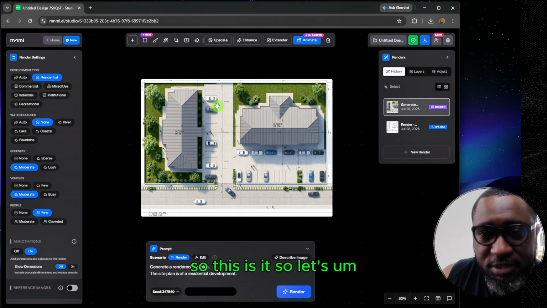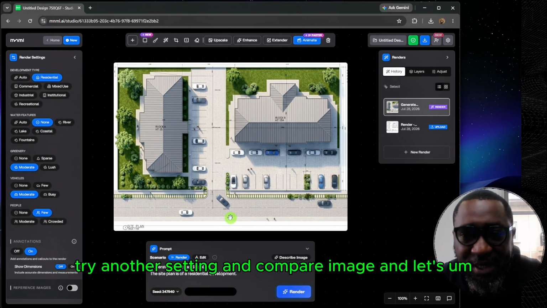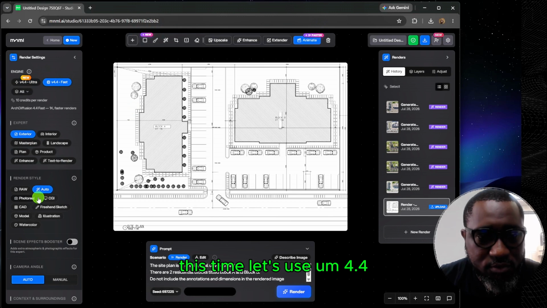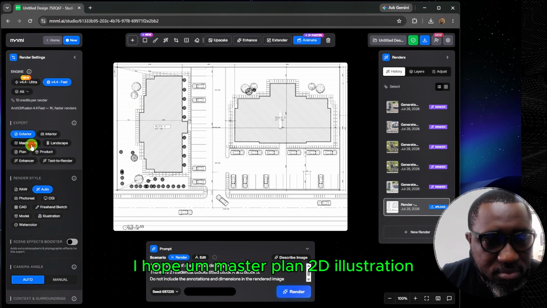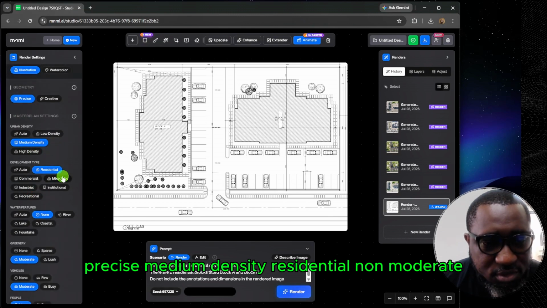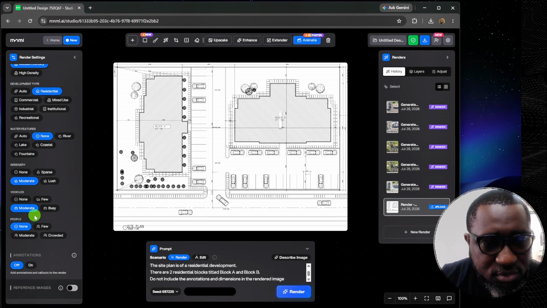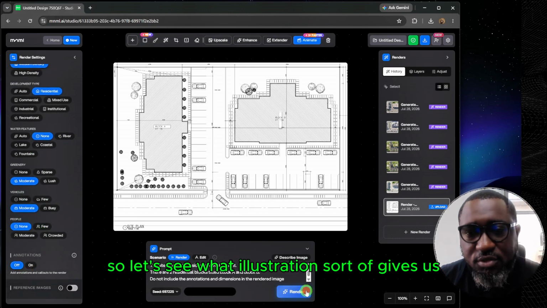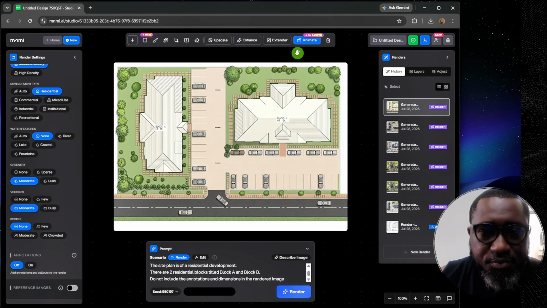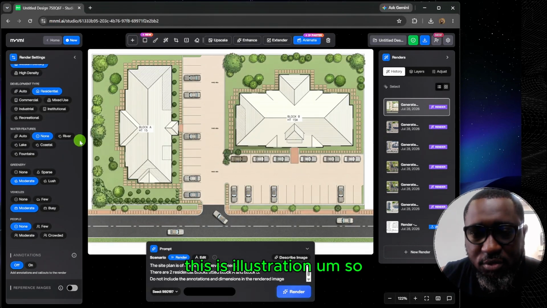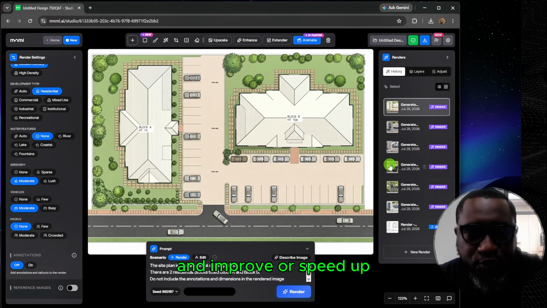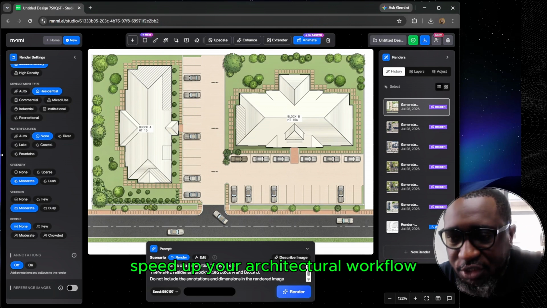So let's try another setting and compare the image. This time let's use 4.4: master plan, 2D, illustration, precise, medium density, residential, none, moderate, none, off. So let's see what illustration gives us. Okay, so this is the illustration.